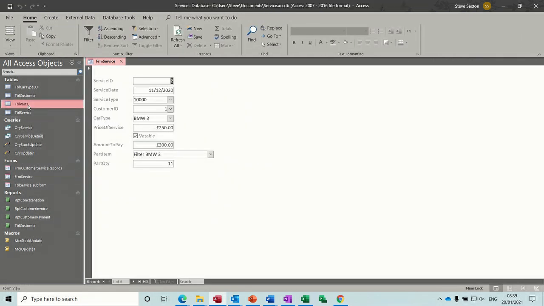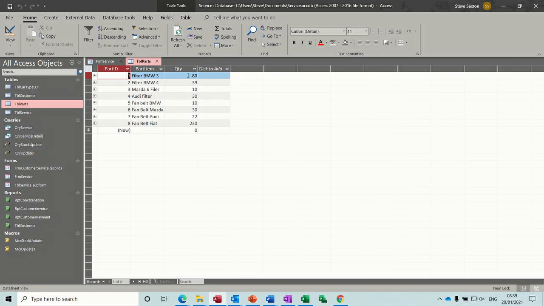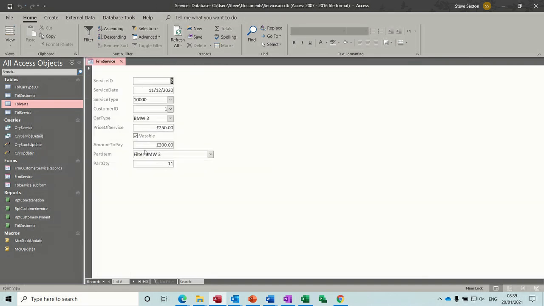have a look at the form, and then just have a quick look at the parts table. So we've got, I'll put this back to 100. So a filter BMW 3 is 100. If I close that off and do a new service, so service date can be today, service type, customer ID, Jones, car type BMW 3, £1,000 because they're cheap, vatable, and then you select the item. So I'm going to select that, and then let's say you use 2.